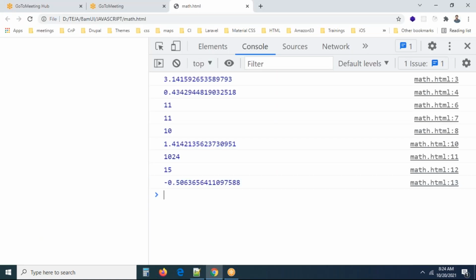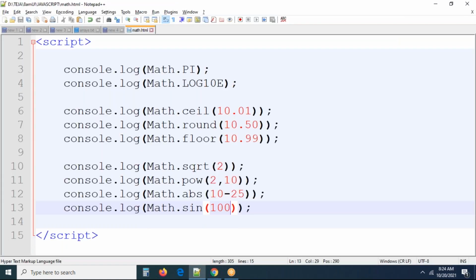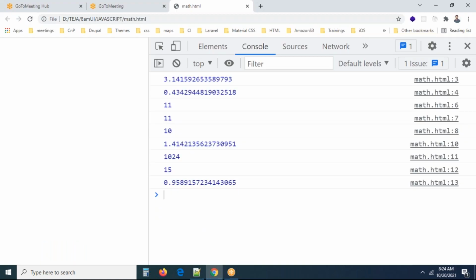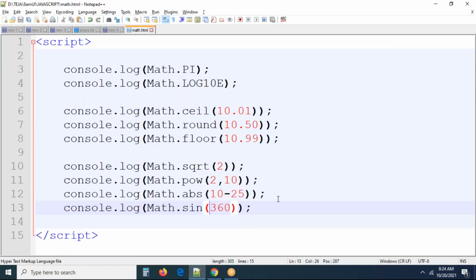now you can check this. That is the value of sine 100. Like this, the values will come for sine 360 degrees. I'm just going to take this as 360. Now you can check the value, maybe 0.9. It may be around 1.